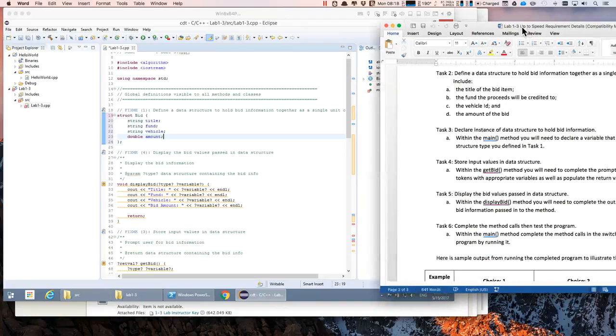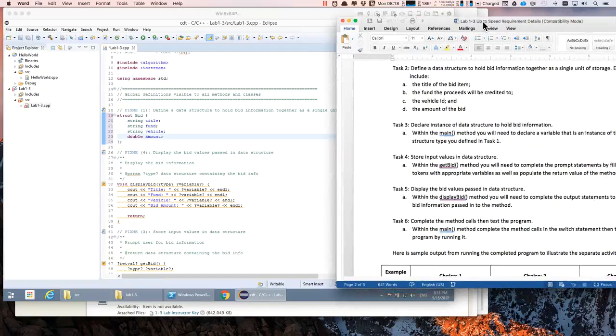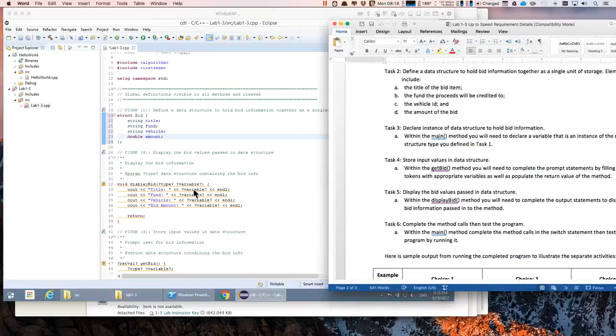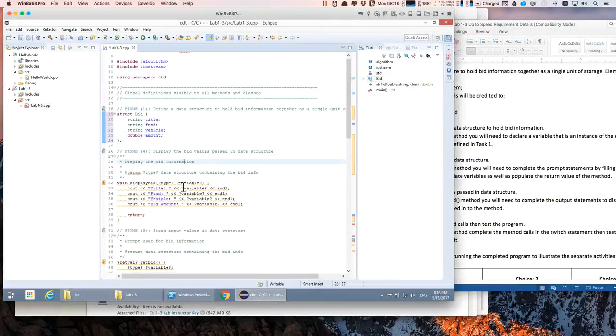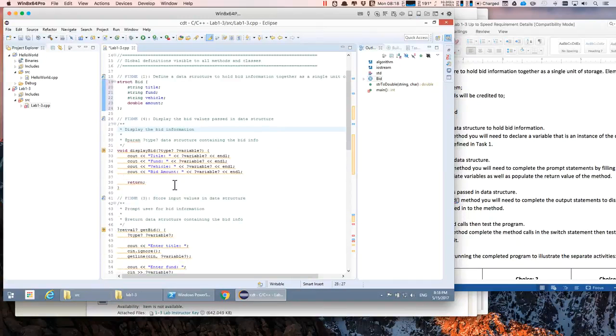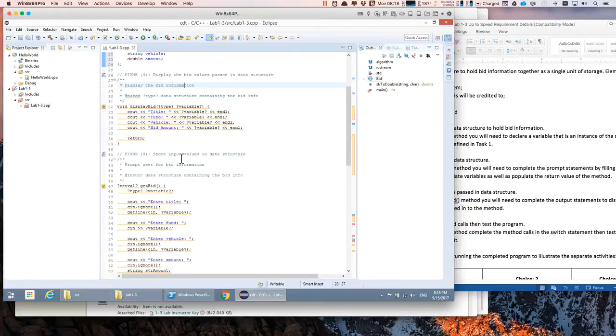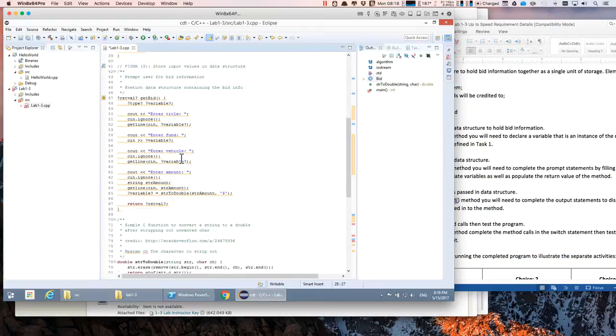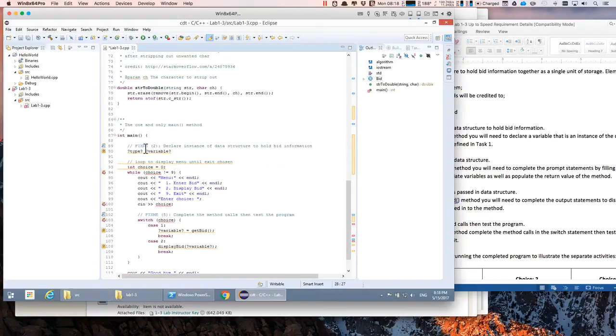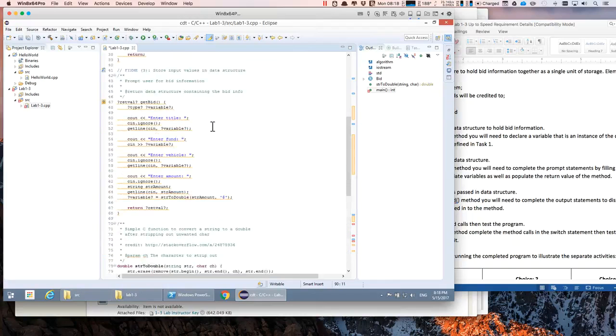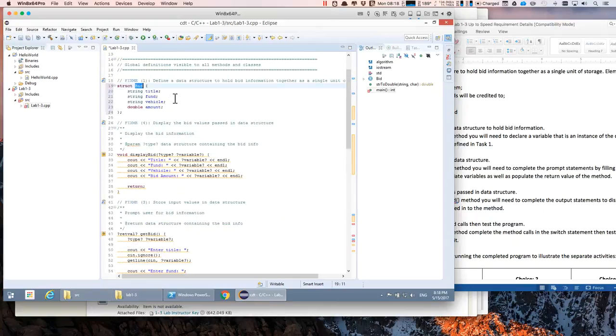Task 3 says declare an instance of the data structure, so you'll need to declare a variable. So let's get on to the main method. I'll come back and talk to the program once we finish the writing. I kind of want to get people to focus on doing the task at hand, and see right there, fix me too. So we have a type that is called, what was the data type we used up above? It was called a bid.